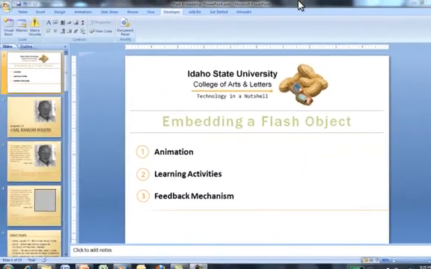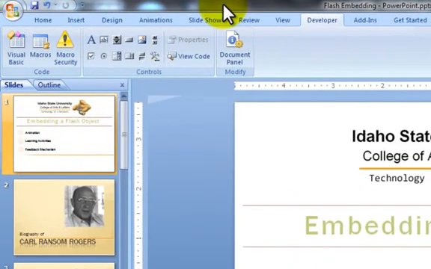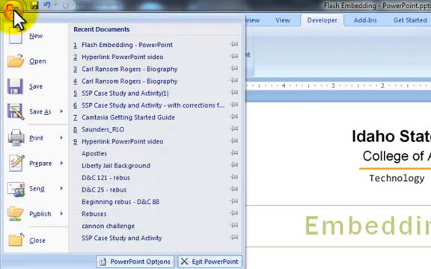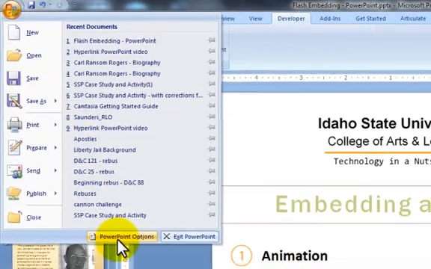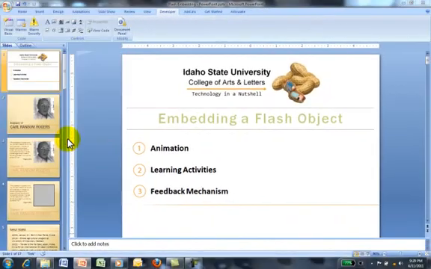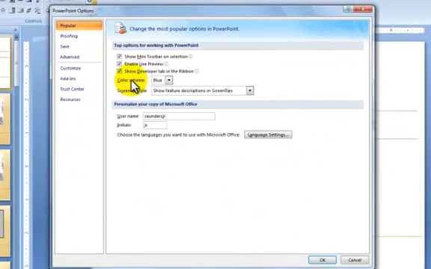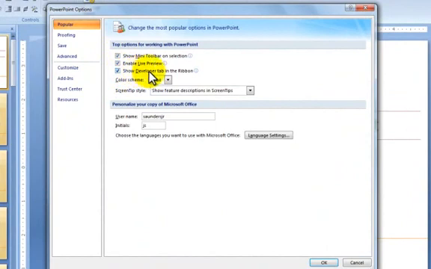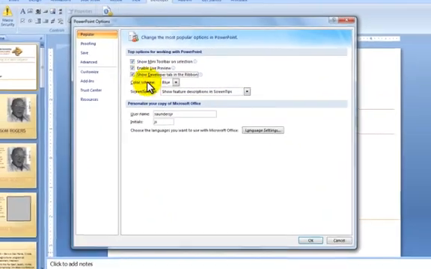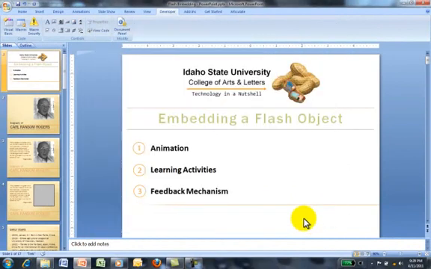Now, first of all, to do this, you want to go to the ribbon on the top of the screen in PowerPoint. Make sure that your Developer tab is visible. If not, go to this icon over on the left at the top, click on it, go down to the bottom where it says PowerPoint Options, and it will bring up this box. You can make sure that the third bullet down, Show Developer tab in the ribbon, is selected. If it isn't, click it and hit OK.